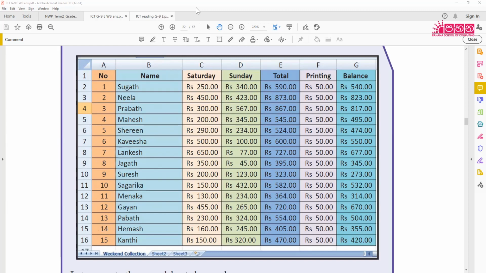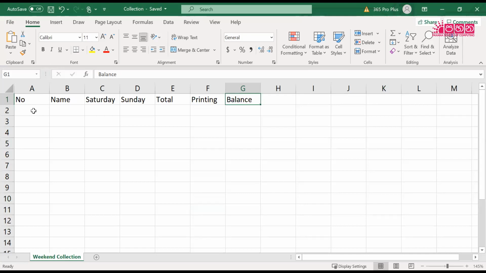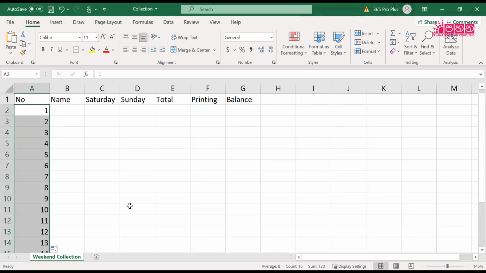Okay, so let's type it together. So well, I'll switch to my Excel. So here is my Excel. So I need to type 15 numbers. So I'll type 1 and 2. I select both 1 and 2, go to fill handle, click and drag up to 15. Right. So that's 15.